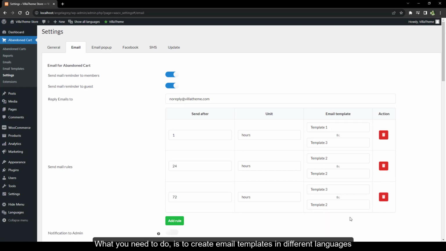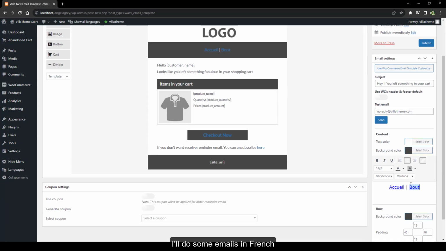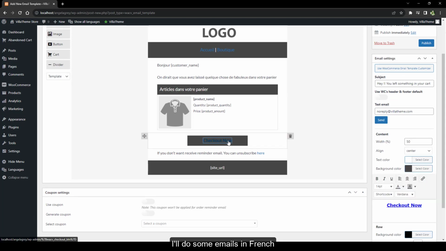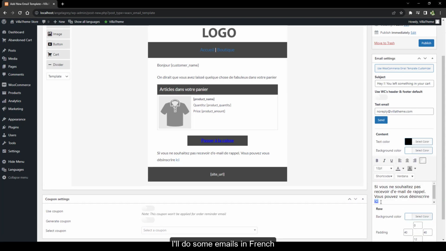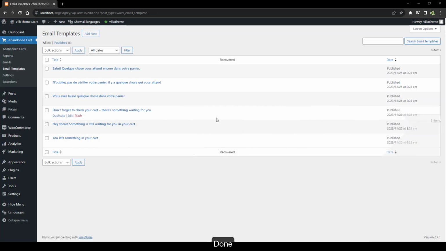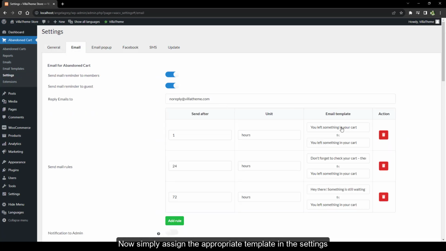What you need to do is to create email templates in different languages. I'll do some emails in French. Done. Now, simply assign the appropriate template in the settings.